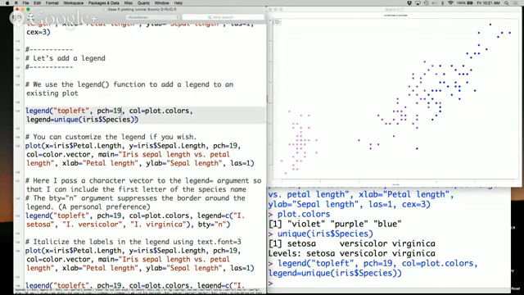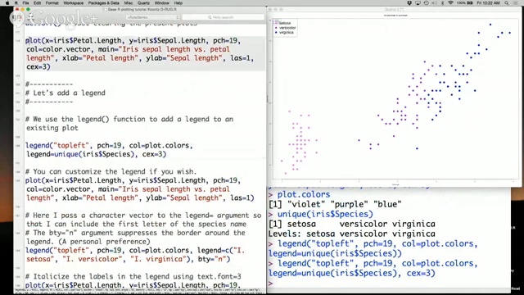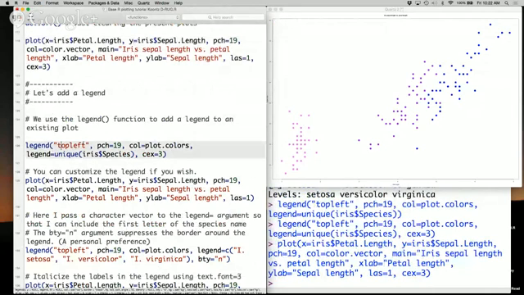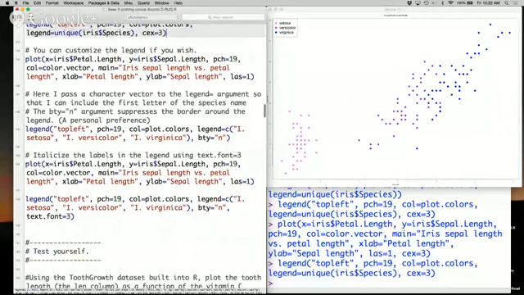That's going to be small too. Better. Okay, so I just made the character expander bigger to make our legend bigger. Hopefully you won't need to do that on your machine. So we can start to customize that legend.